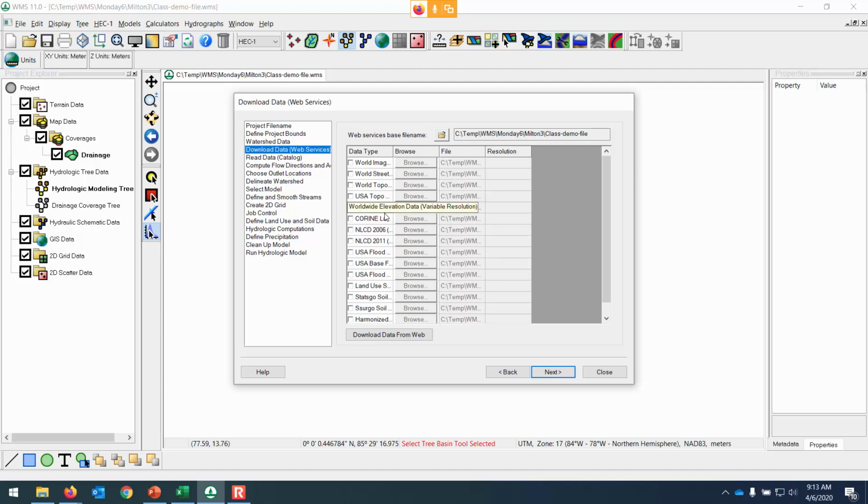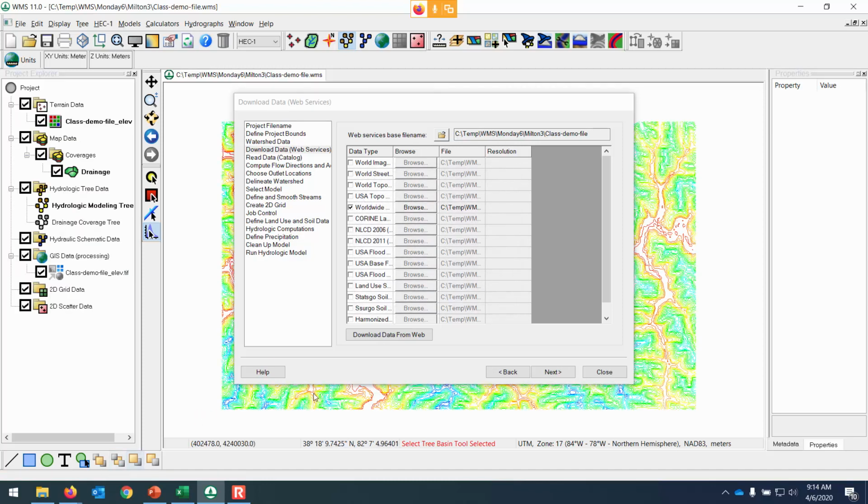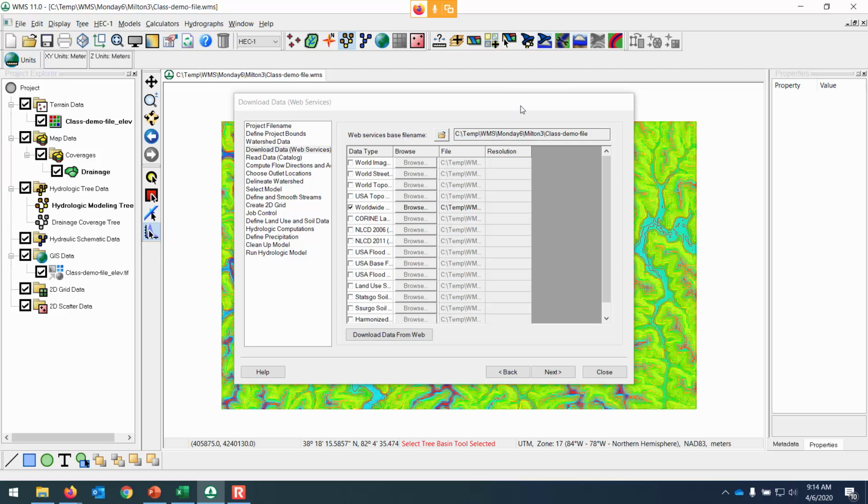Just get the elevation data, and you click download data from web, and now it's recommending a resolution based on not wanting to spend too much time downloading the data file, and then if it's too high resolution, it's going to take a long time on Topaz to calculate. So just go with the default for now. 30-meter resolution is plenty. Each elevation cell has a width and a height of 30 meters, and that'll be good for us. So click OK, and it loads it there in the background.